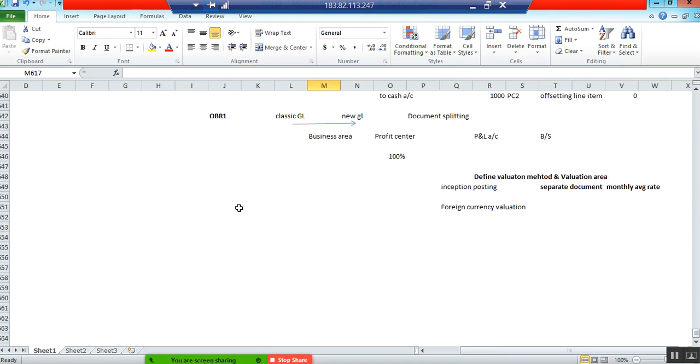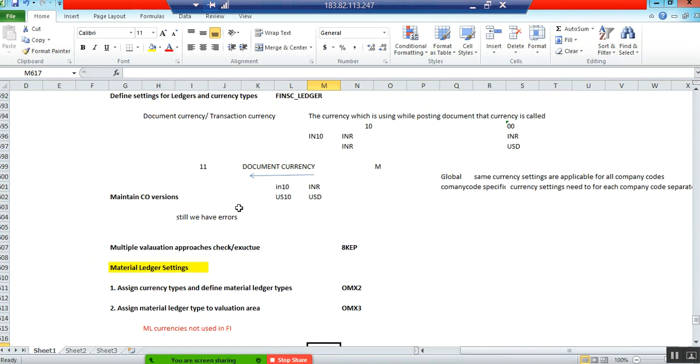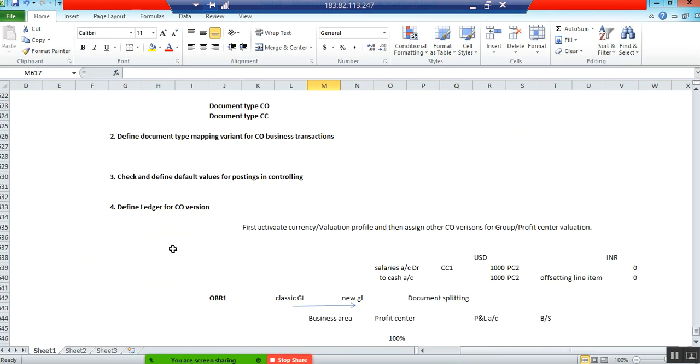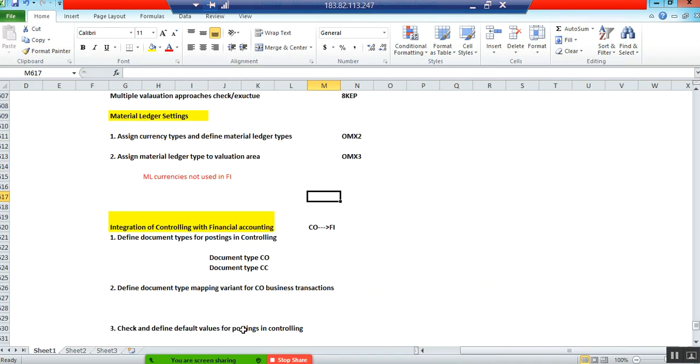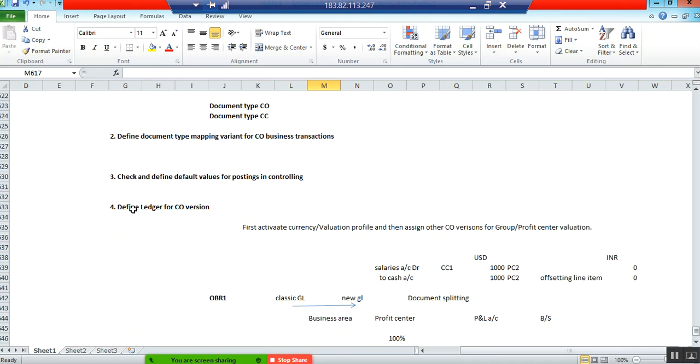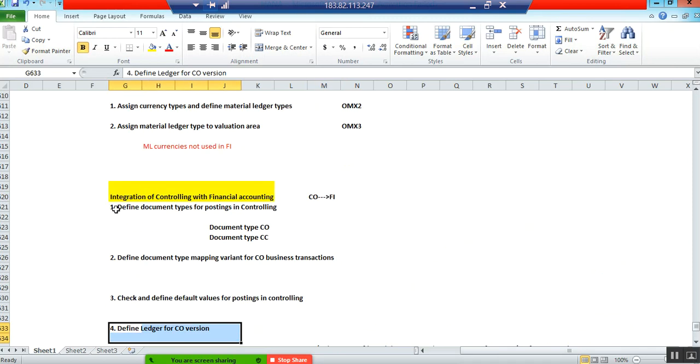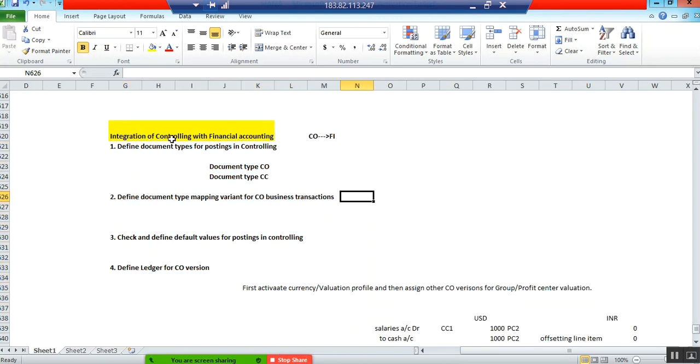Now again we can see the currency and valuation profile. To activate this, we need to integrate the ledgers with the controlling. For this, all 4 steps are there. These additional things we also did just now. What is this? Integration of controlling with financial accounting, CO to FI. This is the new thing in S4 which we don't have in ECC. This is required. If I say maybe I don't want it, is it optional? But you need to do it mandatorily.